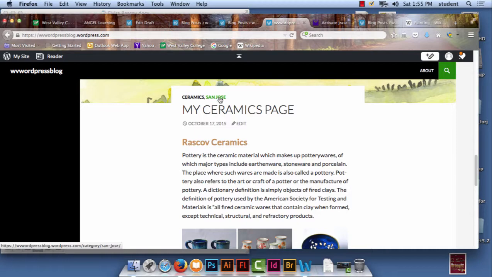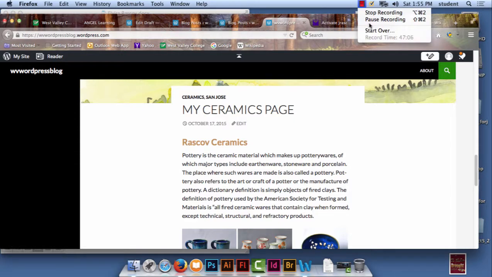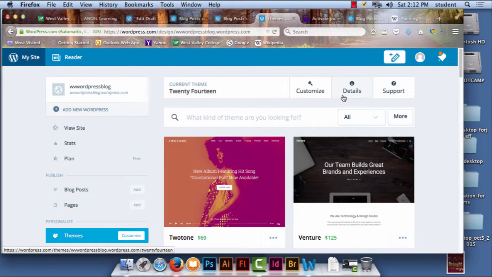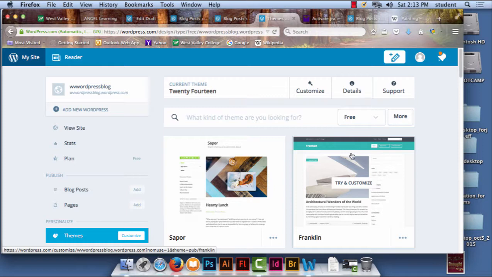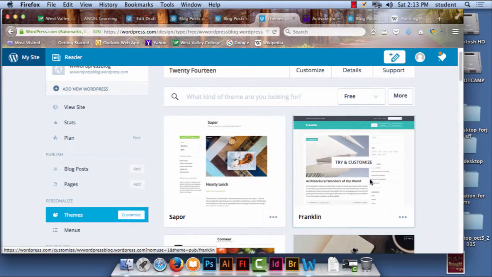Depending upon the theme that you choose, you may get different options that you can apply to your blog, right? Some themes have more options, some have less. So let's just look at the themes right now. If I click on themes, you have current themes, customize, detail, support. What kind of theme are you looking for? It says all, and you say free. I like free. Free is for me, so I'm going to say free. When I choose free, you'll see there's a variety of those right here.